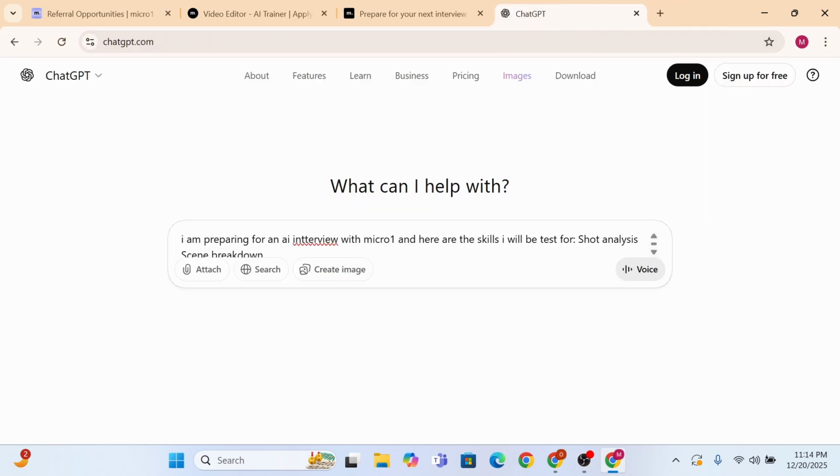So the next stage, you want to go to ChatGPT and you're going to drop this exact prompt or something similar, not verbatim, but something along the lines of this prompt, just explaining to ChatGPT that you're preparing for an AI interview with Micro1 and you want it to give you, and you're going to paste the skills, where I'm going to show you where you're going to see the skills you're going to be tested for. And you're also going to paste the job description and ask ChatGPT to give you some possible questions to expect.